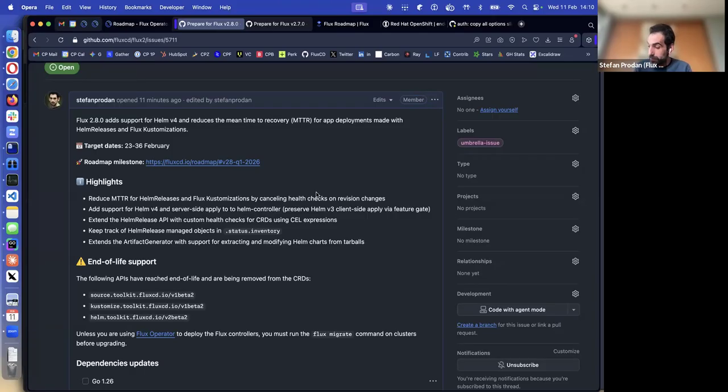We are going to ship this, as I said, under a feature gate. We are going to see how things are working with 2.8. I encourage everybody to enable the feature gate, give us feedback on this canceling of health checks. If everything goes fine, we plan to turn on the feature gate by default. So hopefully in next Flux versions, you don't have to opt in to this behavior. It will just become the default. This is how Flux should act from now on.